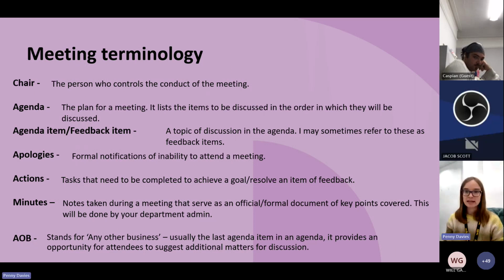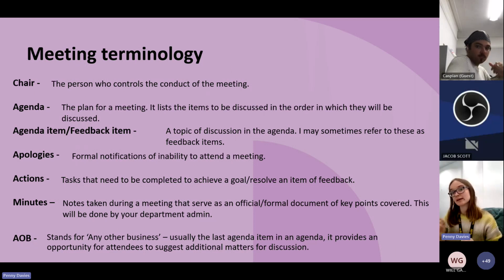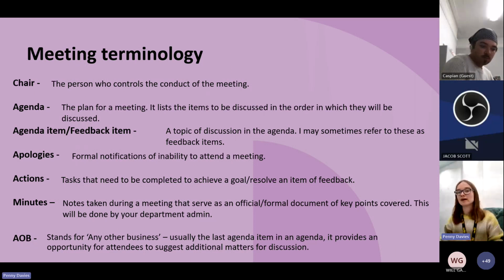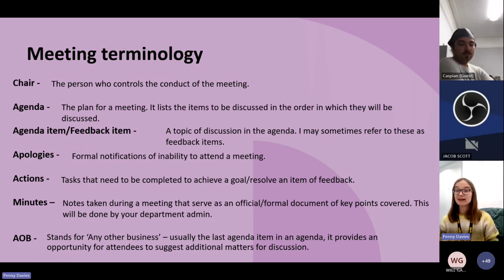So you guys don't have to take intensive notes, but it's useful for you to note down any actions that are made in response to your specific feedback, in particular, any actions that you might be responsible for. It's also, I think, nice for you guys to know that the minutes in these meetings are actually used sometimes in the context of other wider university meetings at Falmouth.